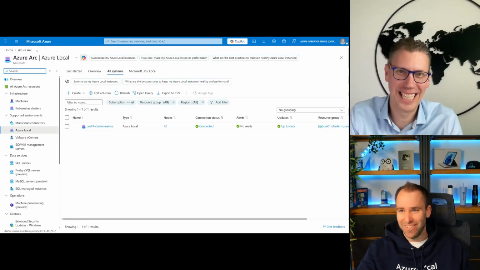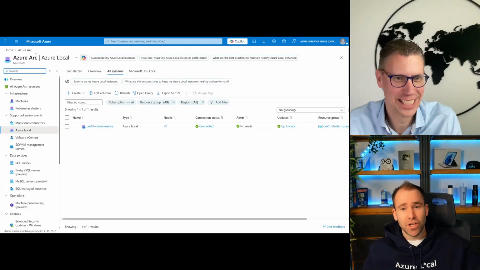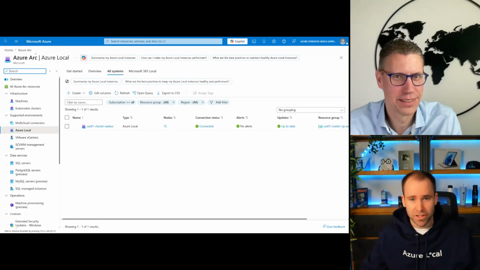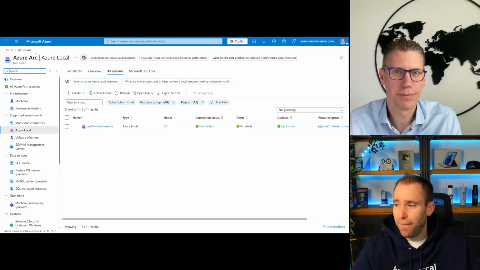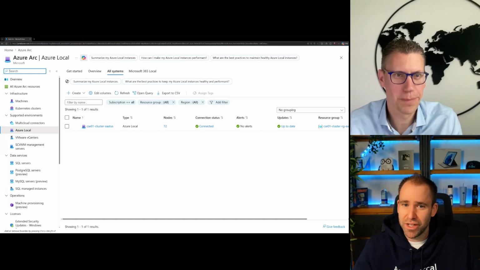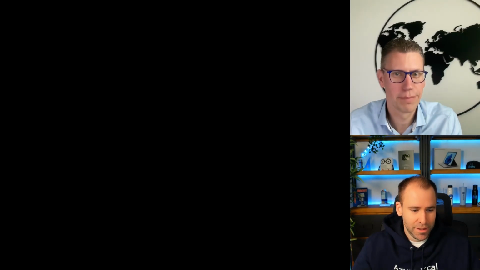Definitely. It really depends on what the customers want and what the design is, and that is where we as Microsoft and our partners help to define what the right solution is. Good. That was a quick introduction for those who haven't seen Azure Local.